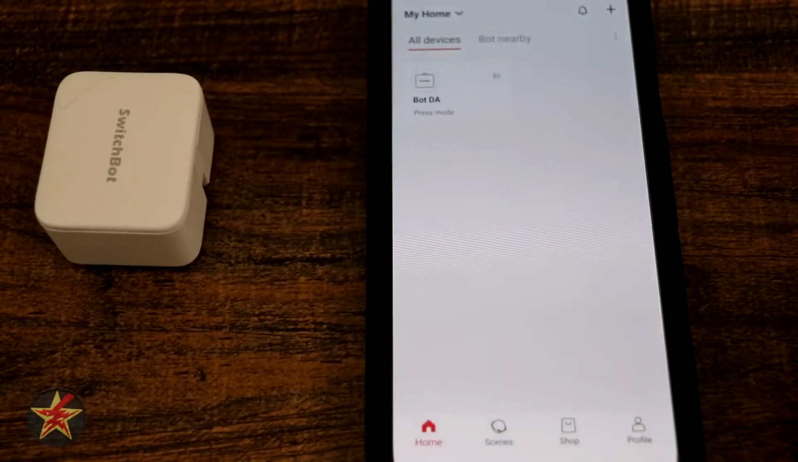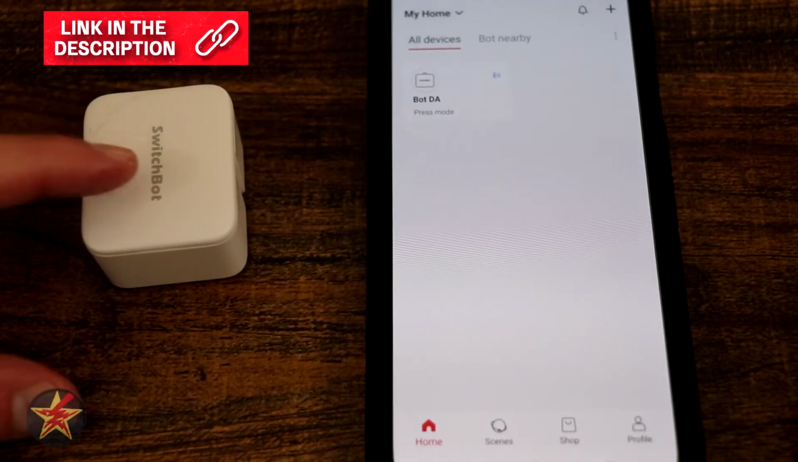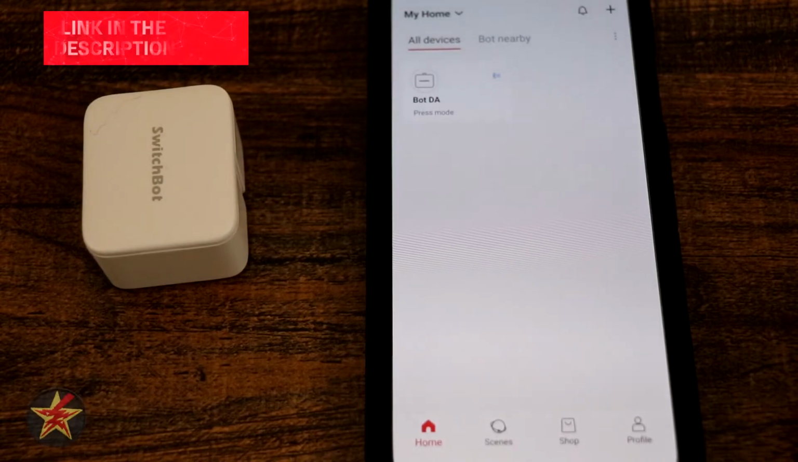And then, okay. So that was actually a relatively quick and easy setup process for the SwitchBot. Nice and simple.